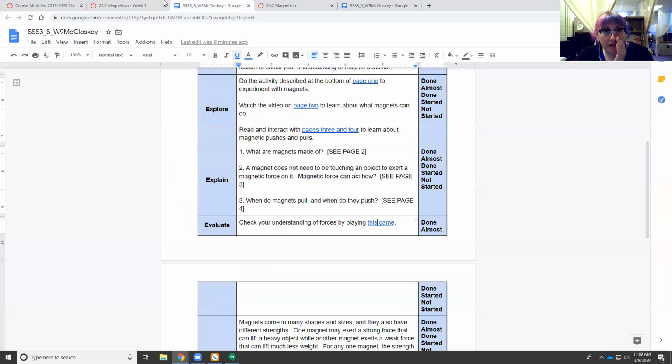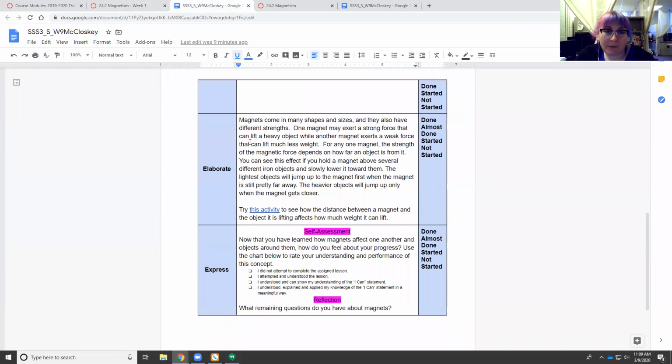All right. And then you're going to elaborate. Magnets come in many shapes and sizes, and they also have different strengths. One magnet may exert a strong force that can lift a heavy object, while another magnet exerts a weak force that can lift much less weight. For any one magnet, the strength of the magnetic force depends on how far an object is from it. You can see this effect if you hold a magnet above several different iron objects and slowly lower it toward them. The lightest objects will jump up to the magnet first when the magnet is still pretty far away. The heavier objects will jump up only when the magnet gets closer.